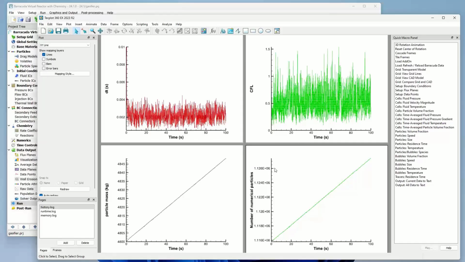Hopefully people have been using and enjoying this feature that came out in 24.0. This first page of plots includes a plot that says number of numerical particles, and numerical particles are clouds. For this simulation, our particle mass is increasing a little bit because of our feed boundary condition, and our number of clouds is also increasing slightly due to that feed as well. So we're right around 1.1 million. It's not increasing that much. The scale is pretty tight here.